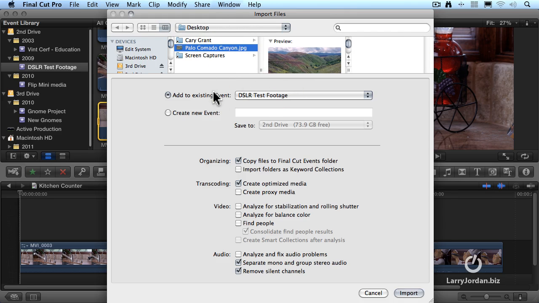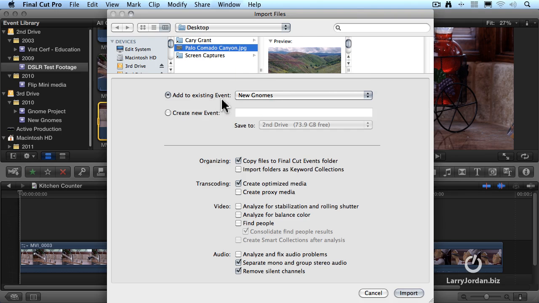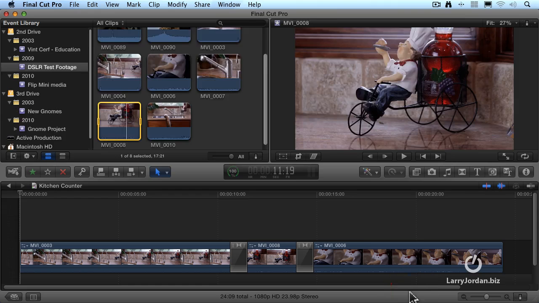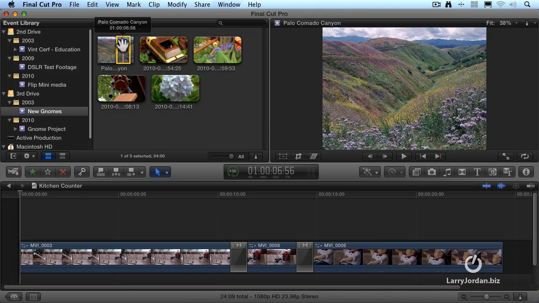I can say, add this to an existing event, and I want to add it to our GNOME project. We'll add it to New Gnomes, and it's going to take whatever I import and add it to an existing event. The advantage to using the File Import Files command is I'm now able to specify how I want that particular image or media file processed. And these preference settings we've talked about before. So when I click Import, go over to New Gnomes, and there's the image file that I just brought in.